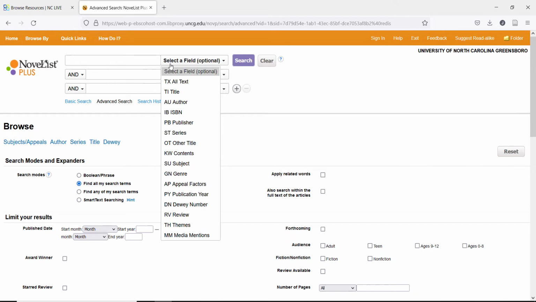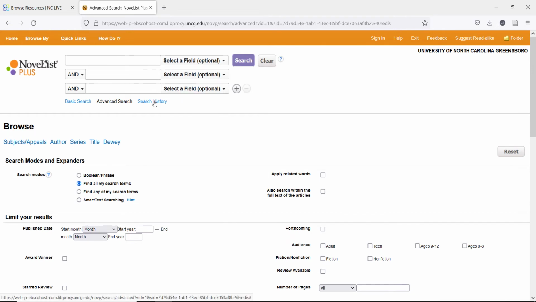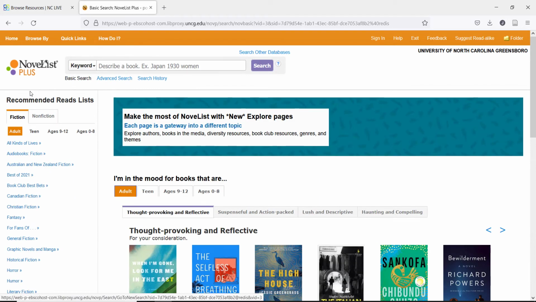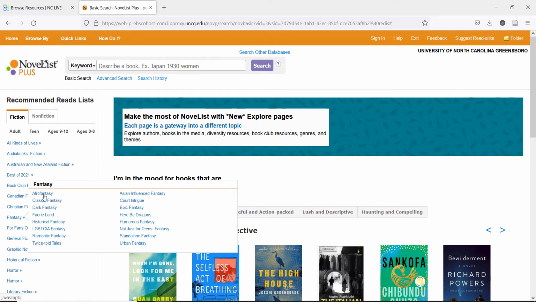Search history only works if you have logged into your account on NoveList. You will also need to create an account to save any books or searches to your folder. On the left, you can see some recommended lists of books, which is a good option for library patrons who just want to browse for books without doing extensive searching. Each of these links can use the age range and a drop-down menu to narrow down the options.